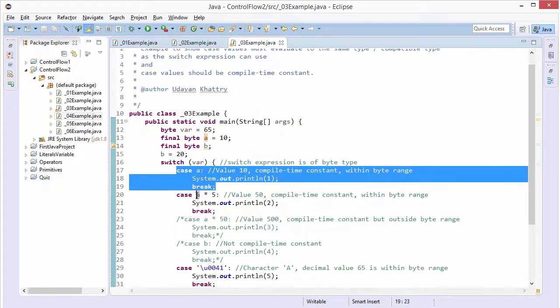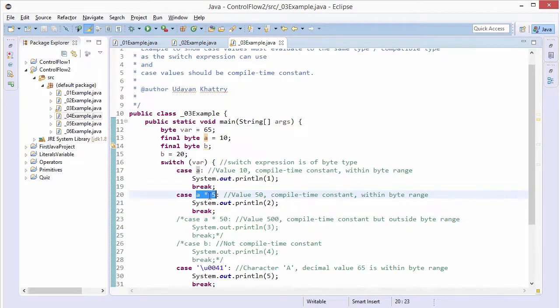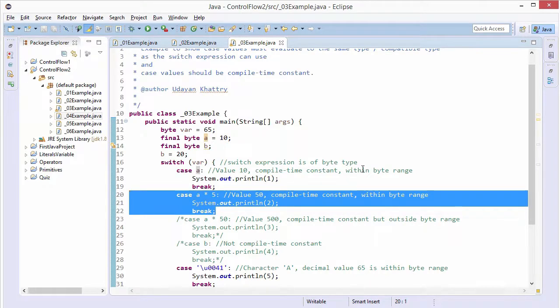Now let us consider another case, a multiplied by 5. A is a compile time constant, literal is a compile time constant, so this whole expression is also a compile time constant. Its value is 10 multiplied by 5 equals 50, which is also well inside the byte range. Hence, this one is also a valid case block.